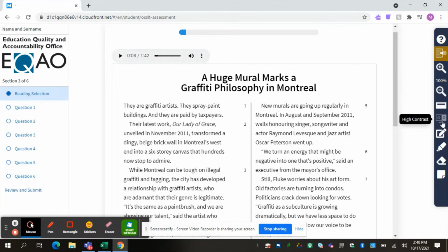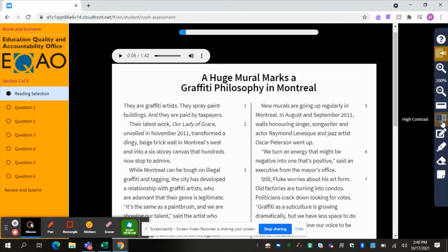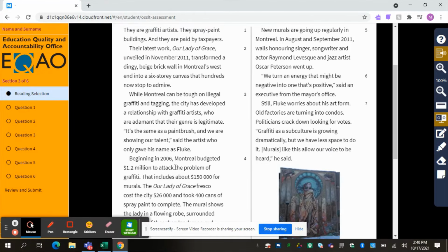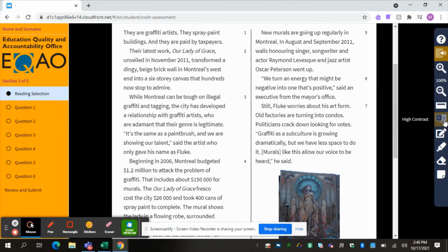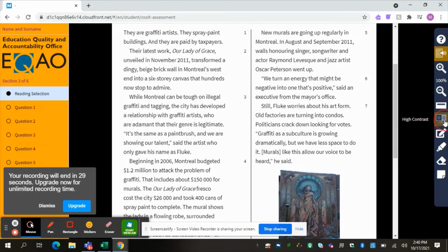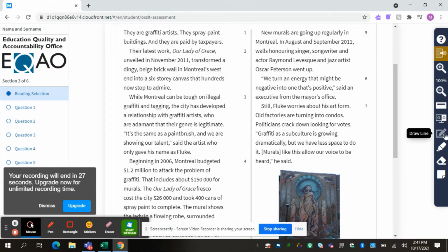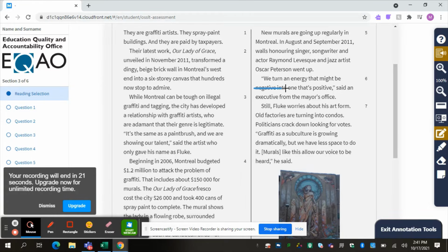If you want to change the contrast of your screen, for some people it makes it a lot easier to read. So once again, you click on and off to change the contrast. And then the draw line feature. What this does is it lets you strike things out.